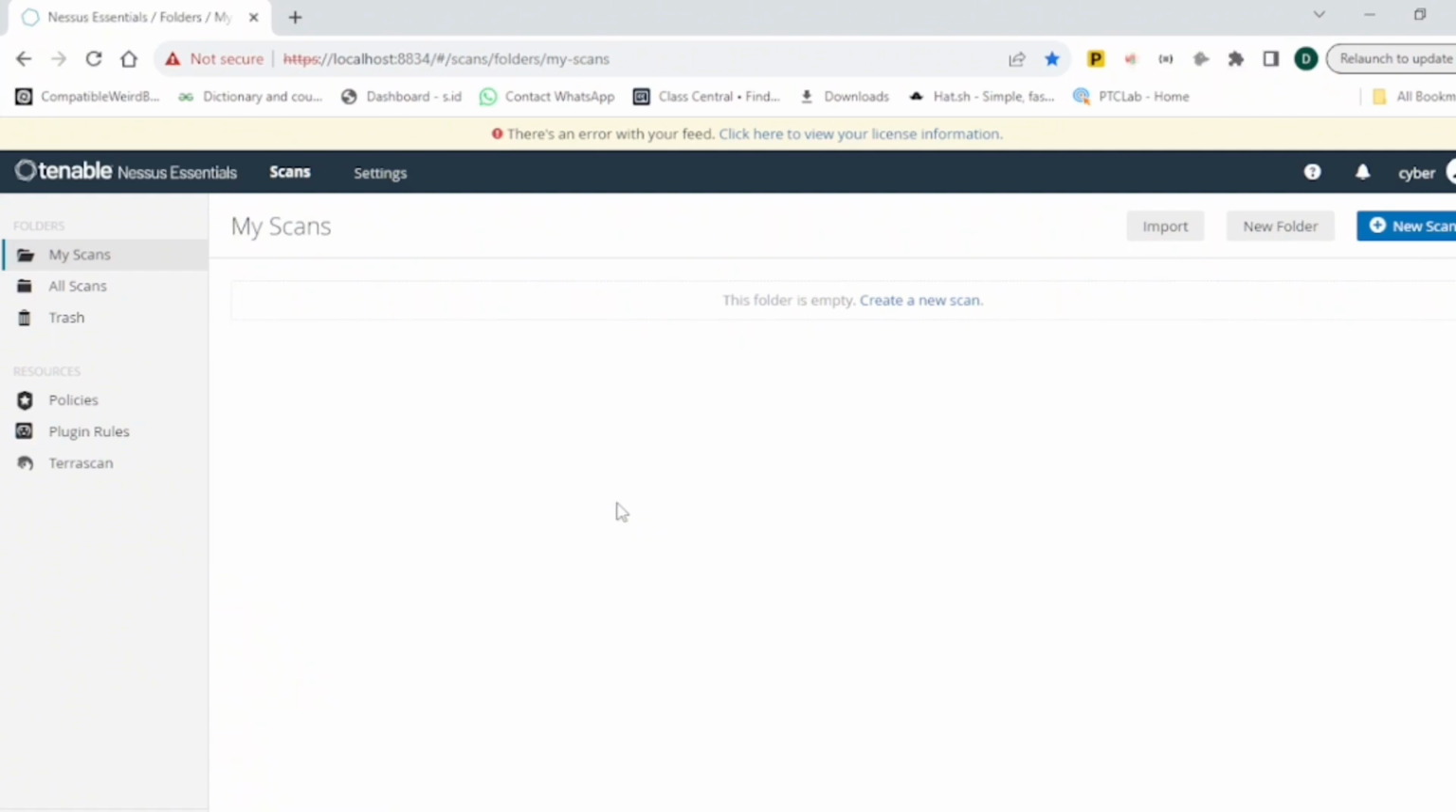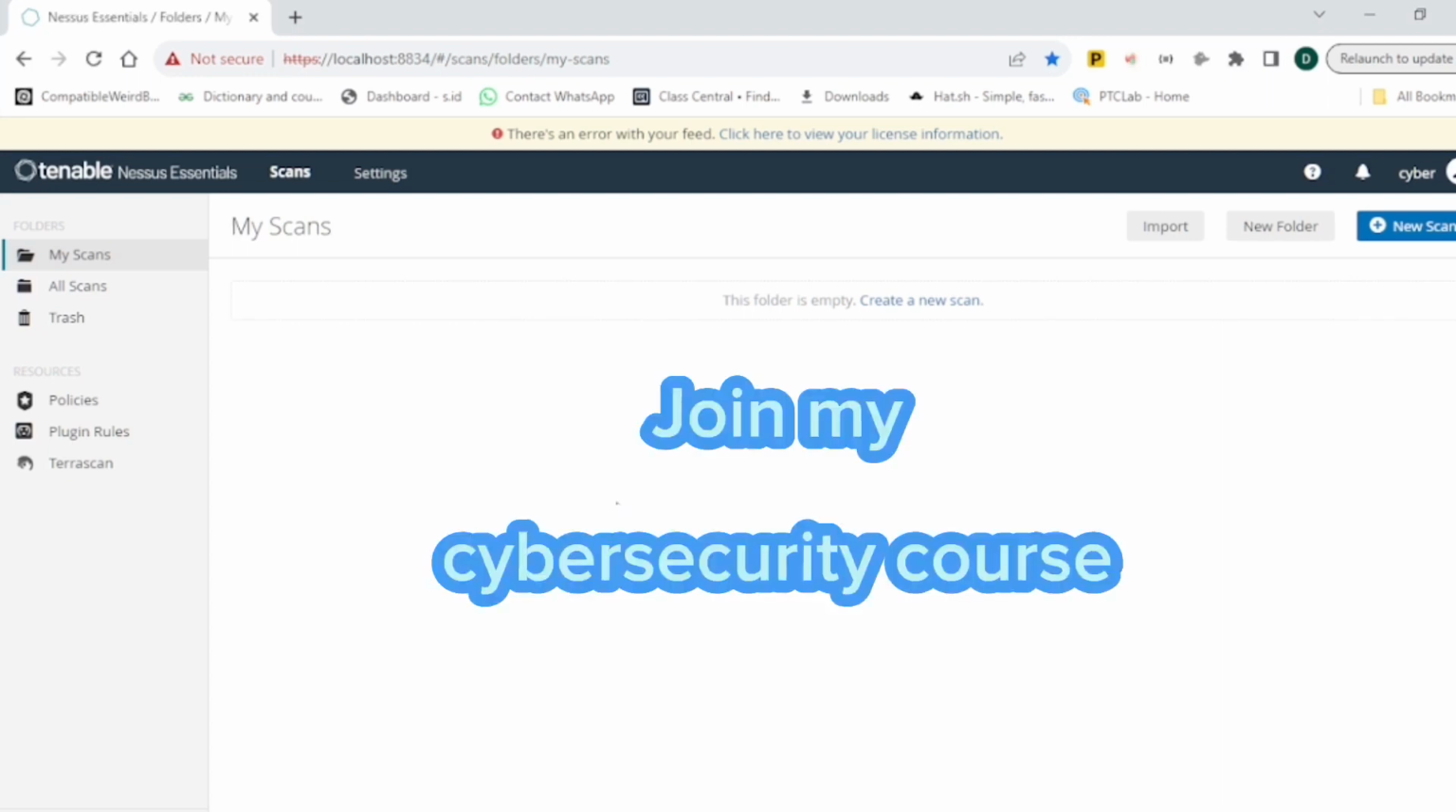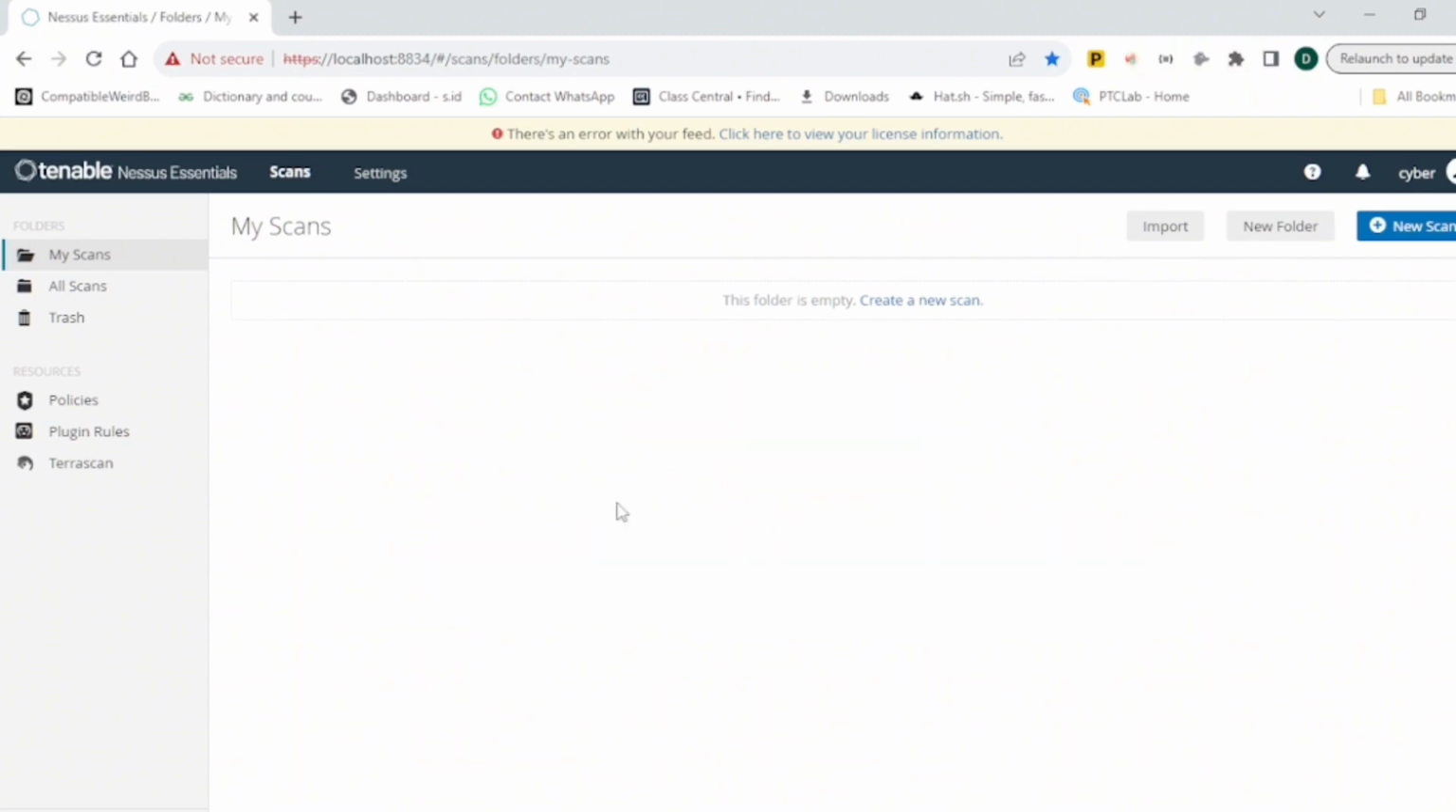Today I'm going to show you how you can find vulnerabilities within your network and your system, and how you are going to manage those vulnerabilities. I'm going to show you the process you will use to find the vulnerabilities within your network, your company, or your computers, so that hackers can't exploit those vulnerabilities.